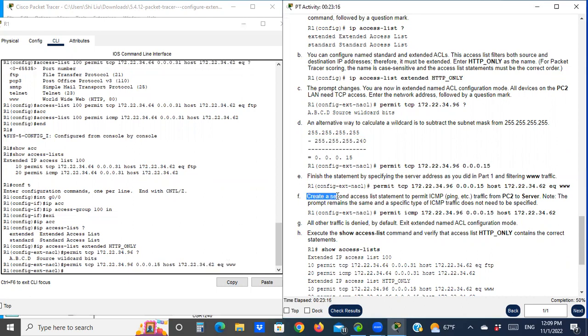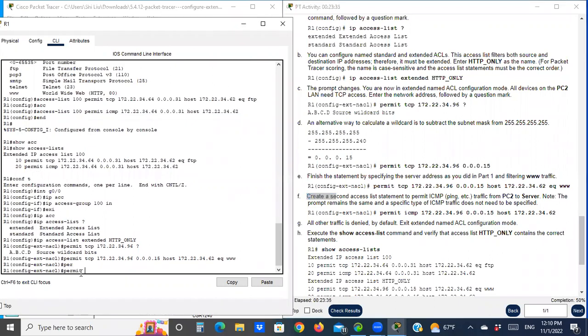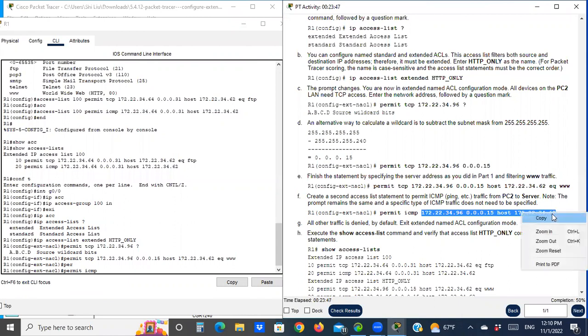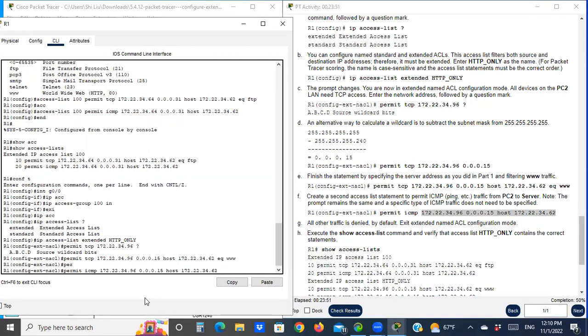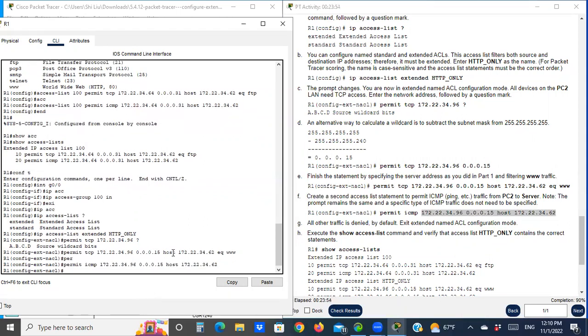Let's create a second access list statement to permit ICMP traffic from PC2 to the server. Note the prompt remains the same, and the specific type of ICMP traffic does not need to be specified. Permit ICMP, from the PC2 LAN to this server. And all other traffic is denied by default. Exit extended named ACL configuration mode.